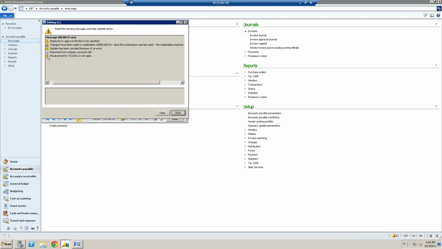Error number one says the employee to approve the line is not specified. When you start creating new journals, this is going to be added automatically. The person who is logged in or who is doing the approval is going to be added. But for the old journals, it's not there. And it also says that changes have been made to the ledger account. So let's look at the first item.